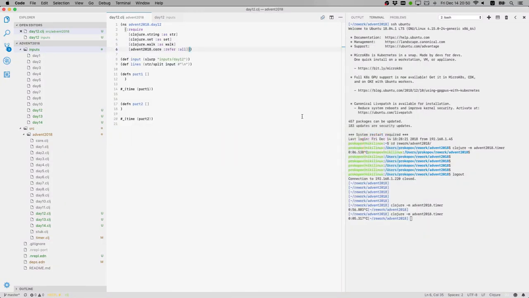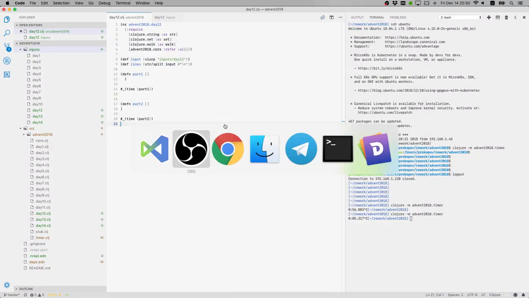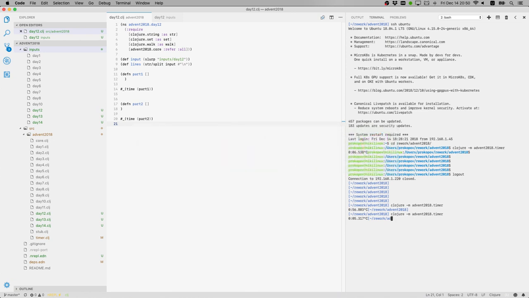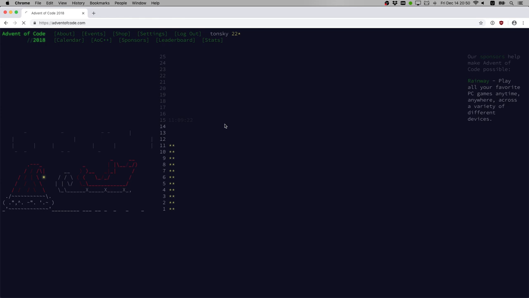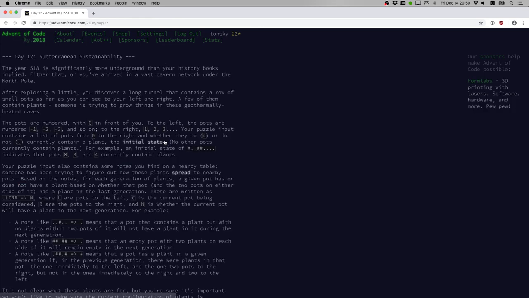Hello everyone, today we are solving day 12 of Advent of Code. Let me start the timer as usual and let's go see what this day is about.